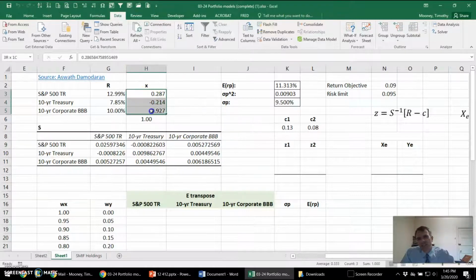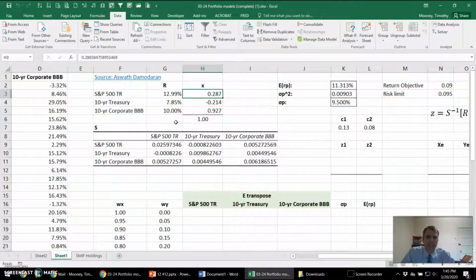And I think it's just important to be aware that, even though this tells us what the optimal portfolio is, it doesn't necessarily mean that we should go out and, for example, long 28.7% of S&P, long 92.7% of 10-year corporate bonds, and then short 21.4% of our portfolio in 10-year treasuries, right? It's pretty extreme because the model can give some extreme output. So just something to be aware of.